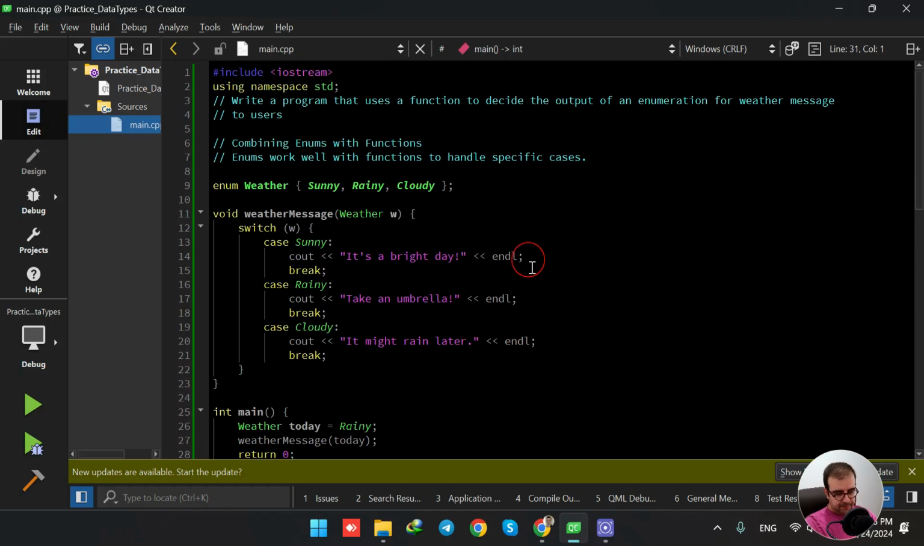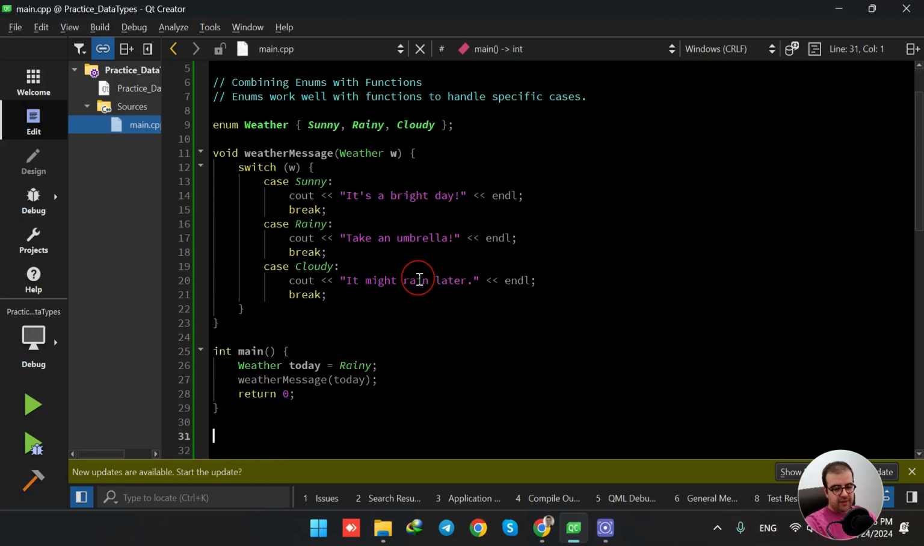So in this lecture, we're going to write a program that uses a function to decide the output of an enumeration for weather message to users. So we are combining enumeration concepts with functions. So we are going to write down a program and a separate function to do everything for us regarding showing a message to the user regarding the weather.